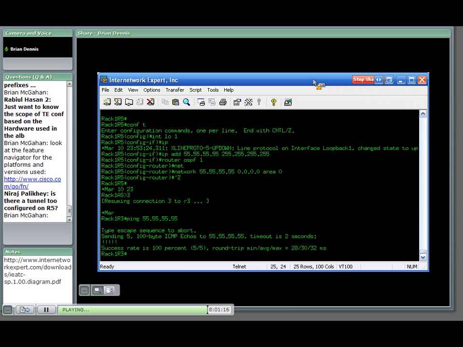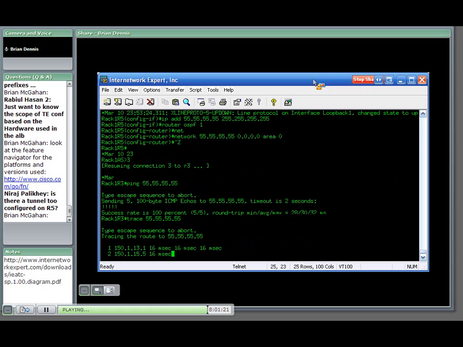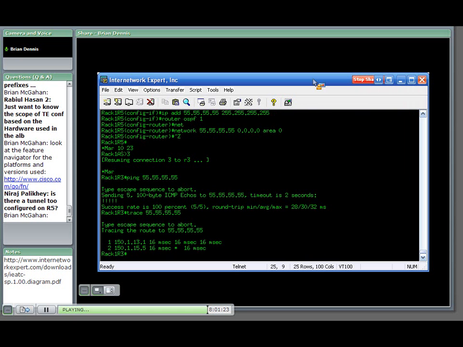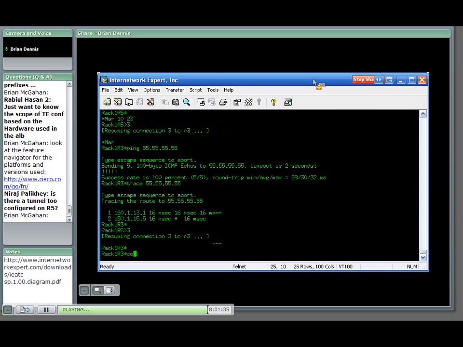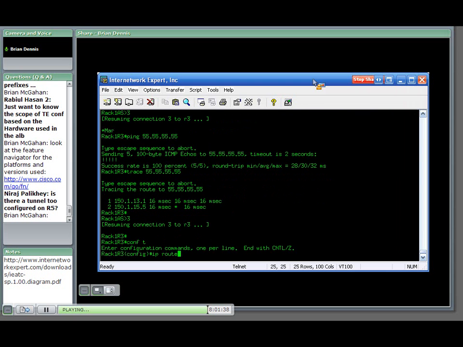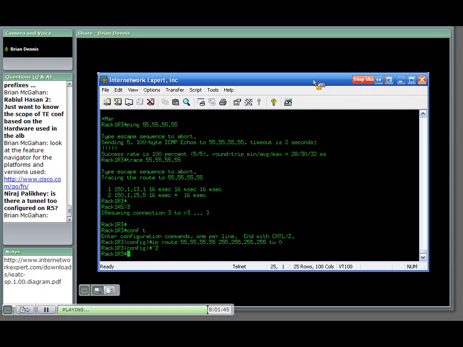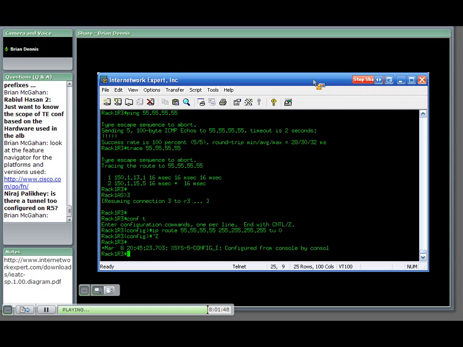Okay, so I want to say network, and put this in area 0 here. First of all, let me make sure I can ping 55.55.55.55 before I start routing down the tunnel. And I can. I do a trace to it. If it was going through a label switch path, in the output of the trace you would see the labels. We don't see any labels here in the output of our traceroute, so we're not going across a label switch path yet.